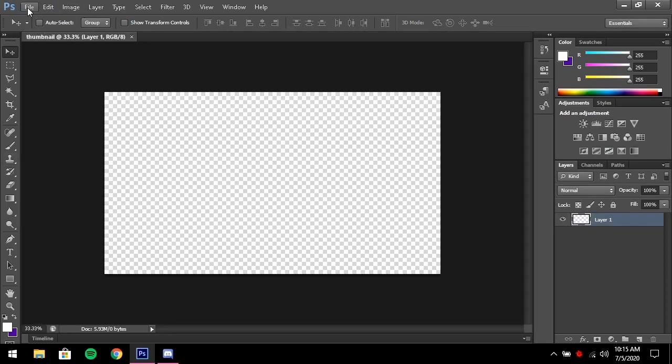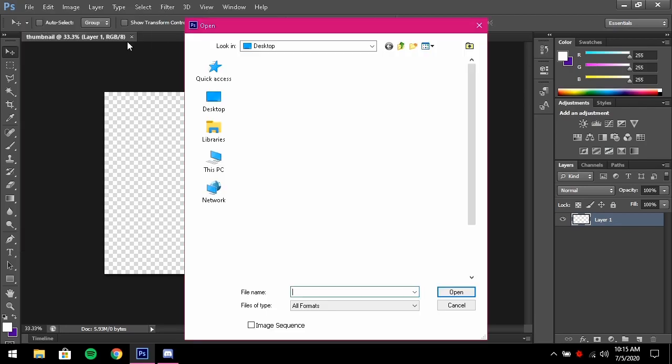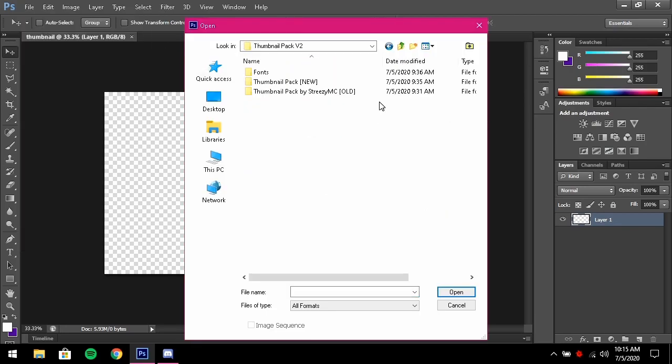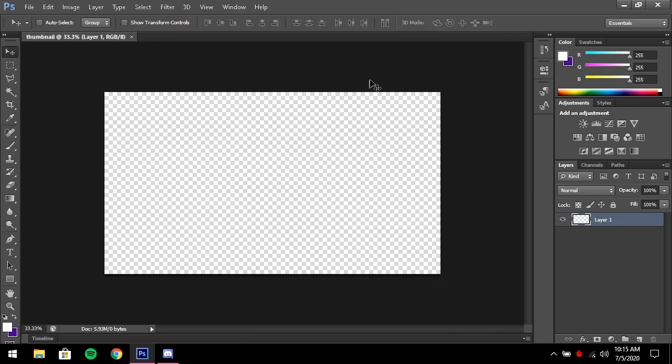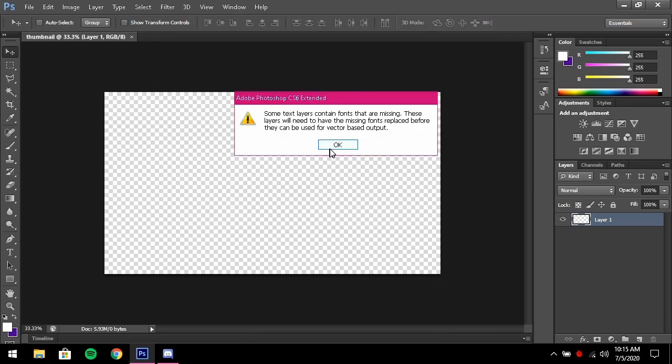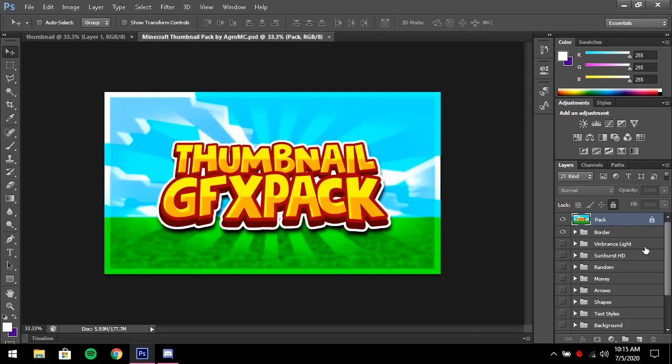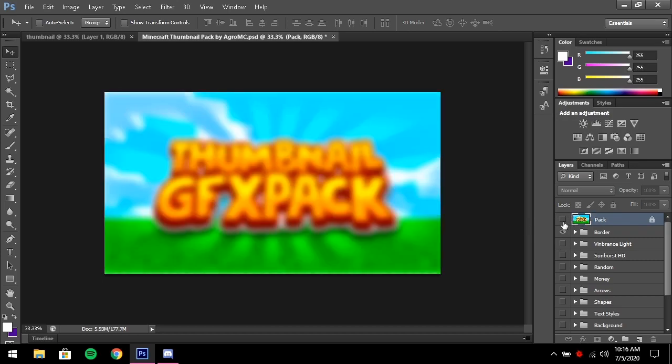Now once you have that, click on File once again, click on Open, go to our thumbnail pack v2, thumbnail pack new, and click on this Minecraft thumbnail pack by AgroMC. So that's that. If you guys get this error, just click OK. And yeah, this is made by AgroMC once again. And first of all, what you're gonna want to do is click on this pack layer, and disable it by clicking on this square thing.